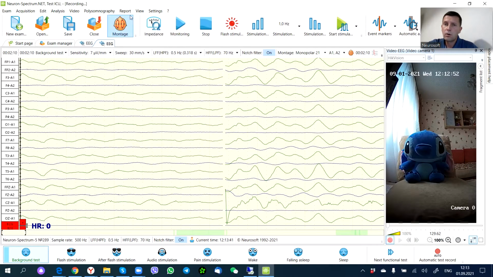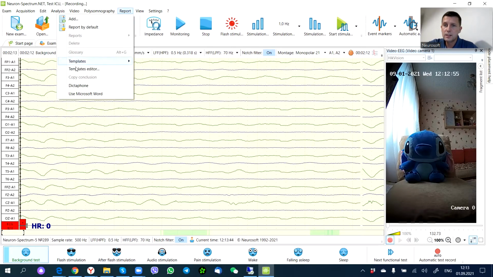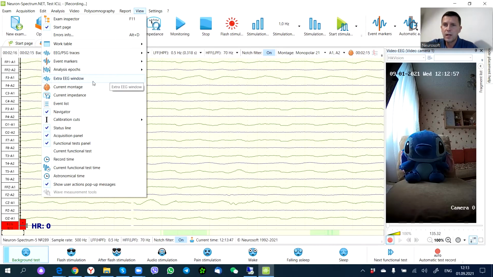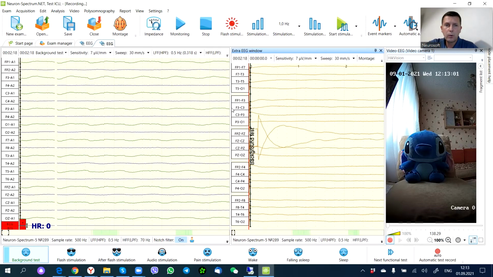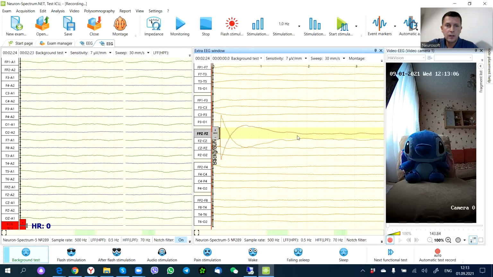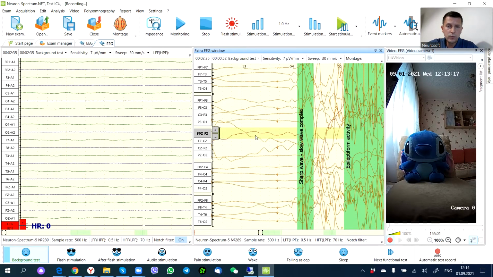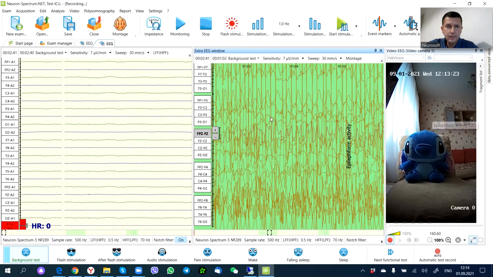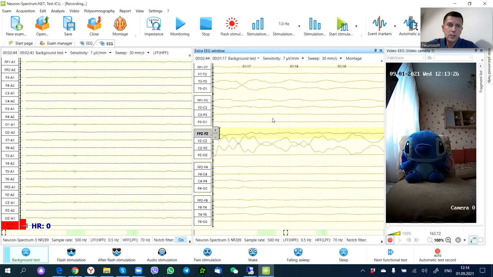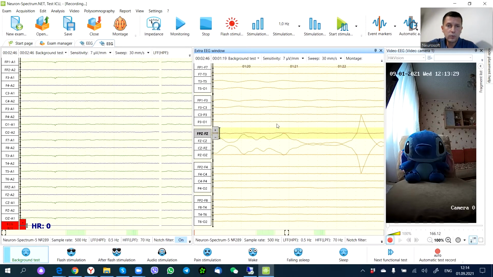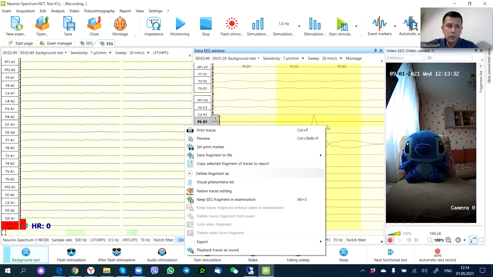my recording, or if I, for example, not stop but open an extra EEG window using the View main menu, extra EEG window, I will be able to simultaneously review online recording EEG traces and the offline already recorded signal. Here you can see also the same navigation line where we have two green marked episodes, and I can move to each of them with only one mouse click and review if it is really epileptiform activity or it's just, for example, an artifact.